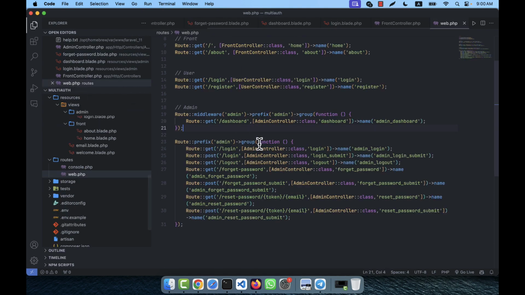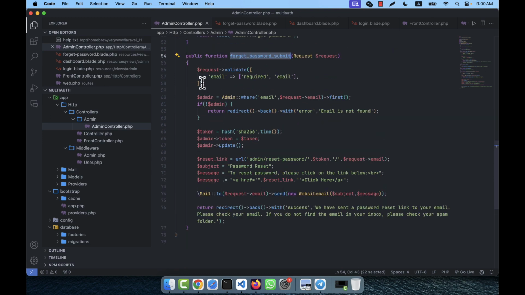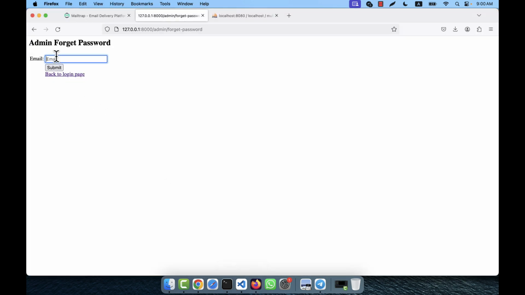So in the web.php, if you go, you will see this route, admin forget password submit, and this is the name route, and it will take you to the admin controller forget password submit. That means this function will be called, forget password submit. As this is a post route, I will have to use the request here. So request variable, and then I will check the email that comes. That means from this form you must give a valid email.